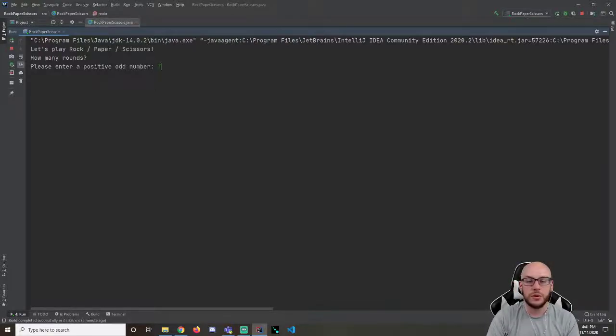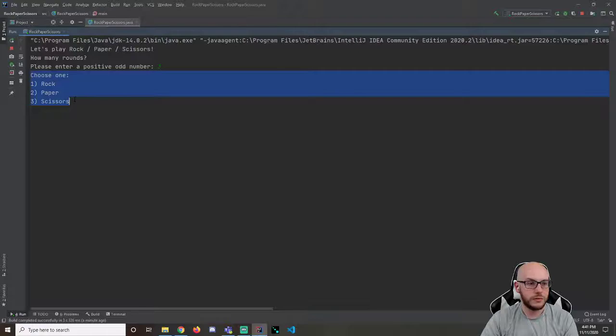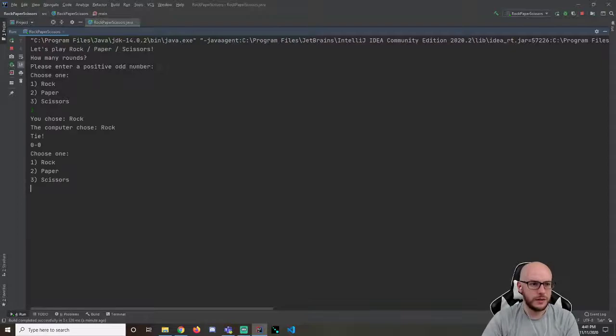So let's do 3 rounds, right? Once we enter 3, that is a positive odd number. It says choose one, rock, paper, scissors. So we are presented with this menu, and what it's actually waiting on is a number choice, right? I'm going to choose rock. I'm big brained. You chose rock. The computer chose rock. That was a tie.